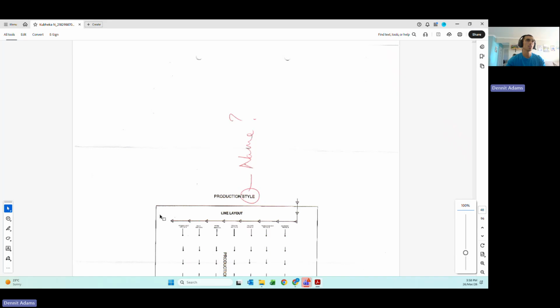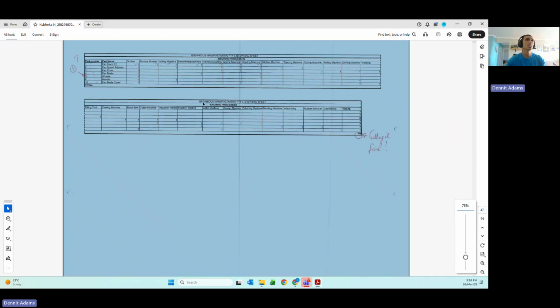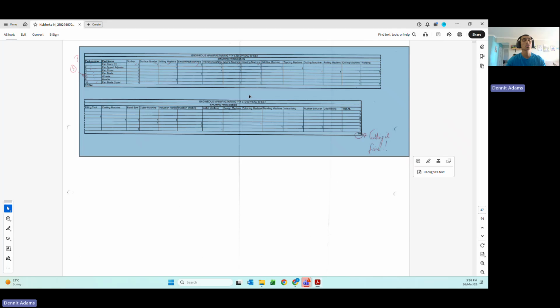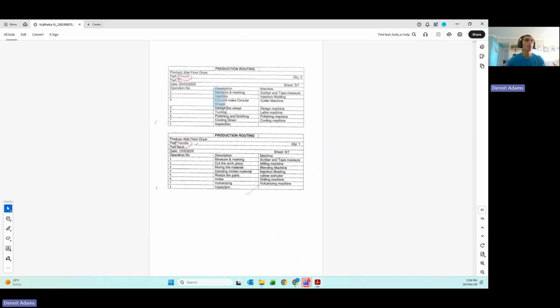Another mistake of hers is she doesn't have the operation process chart. She just has the machine processes. So you would need to duplicate this to create another chart, which has only the operations. And now these are the operations over here. If we look at the wheels, there would be a measure and mark out operation, an injection operation, a cut and make circular shape operation, design the wheel, turning, etc. Exactly the same look, but the operations are what you would need there. So not the machines, operations. So it's both. You need the machine processes and the operations. Just a very important note there.